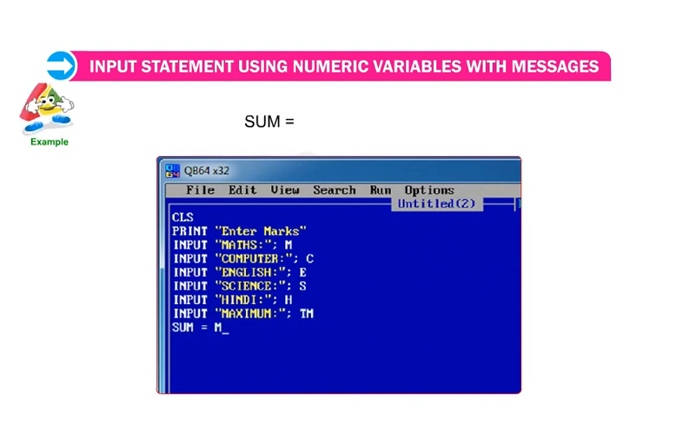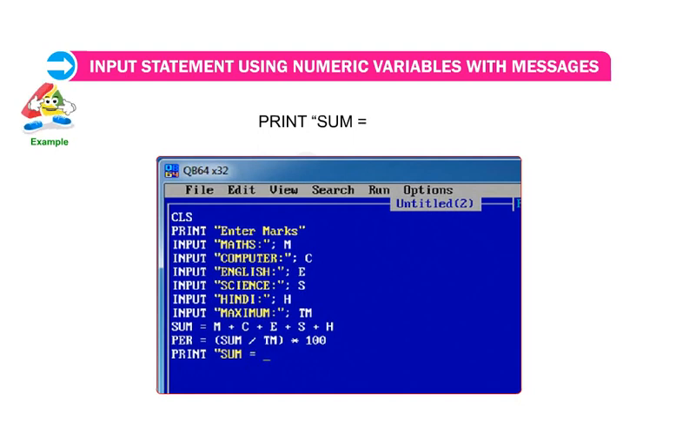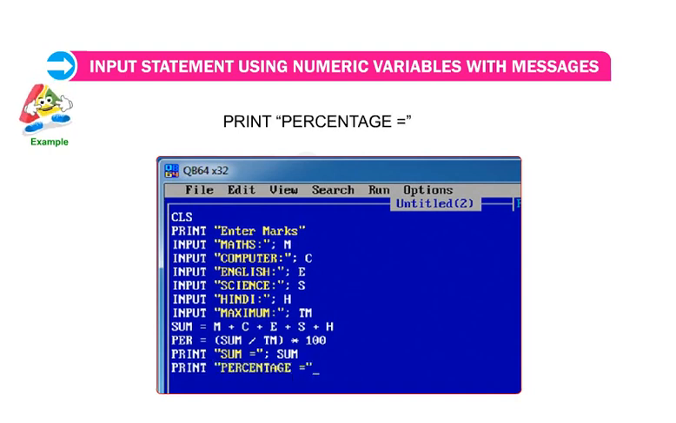Sum = M + C + E + S + H. Per = (Sum / TM) * 100. PRINT "Sum ="; Sum. PRINT "Percentage ="; Per. END.